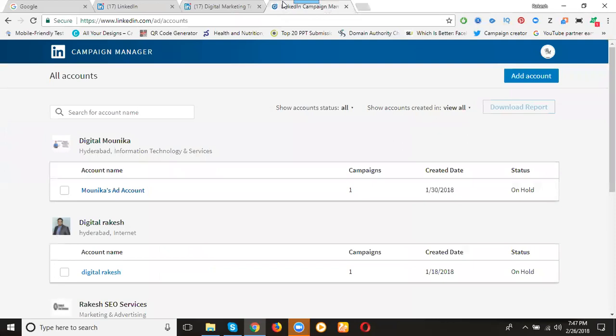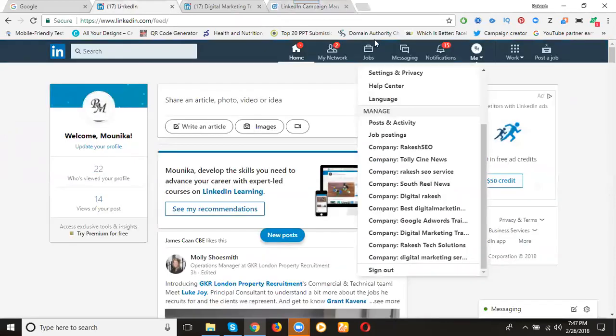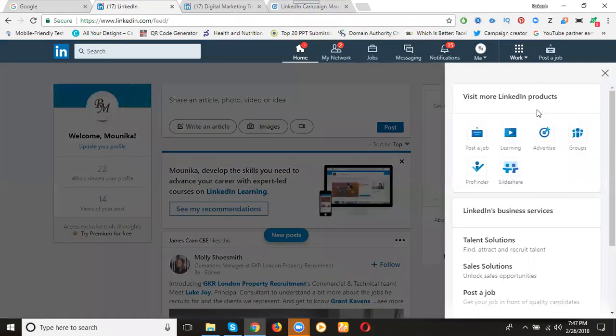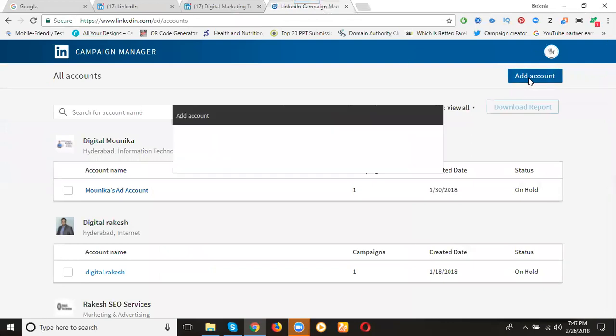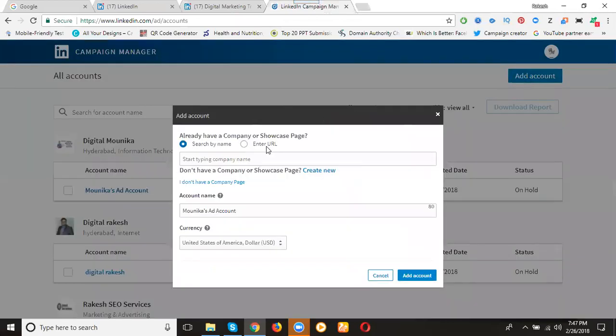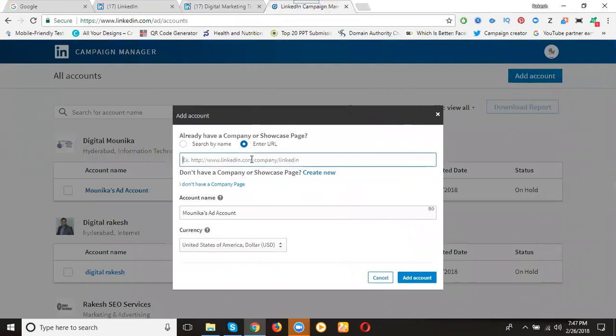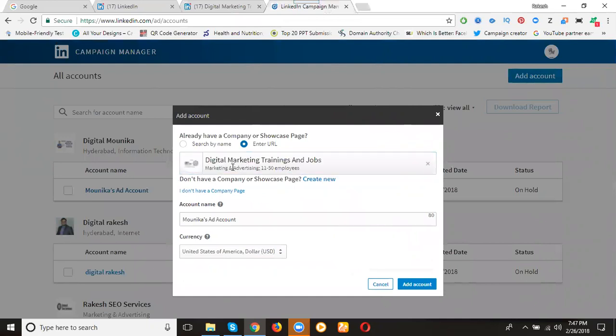Go to the advertisement option. The option is called LinkedIn profile. Click for work, and the option is called advertise. When you click advertise, it comes to a page like this. Now click add account. There is an option to search by name or by URL. I'm entering the URL here, so my page is displayed: Digital marketing training and jobs.